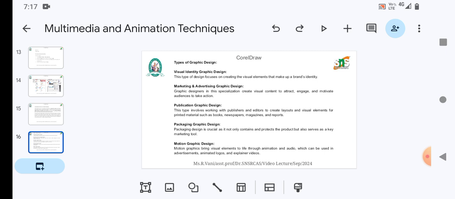The next one is publication graphic design, which involves publishers and editors creating a layout and visual elements for printed material such as books, newspapers, magazines, reports, etc. The next one is packaging graphic design. Packaging graphic design is a crucial one. It serves as a marketing tool which also protects the product.